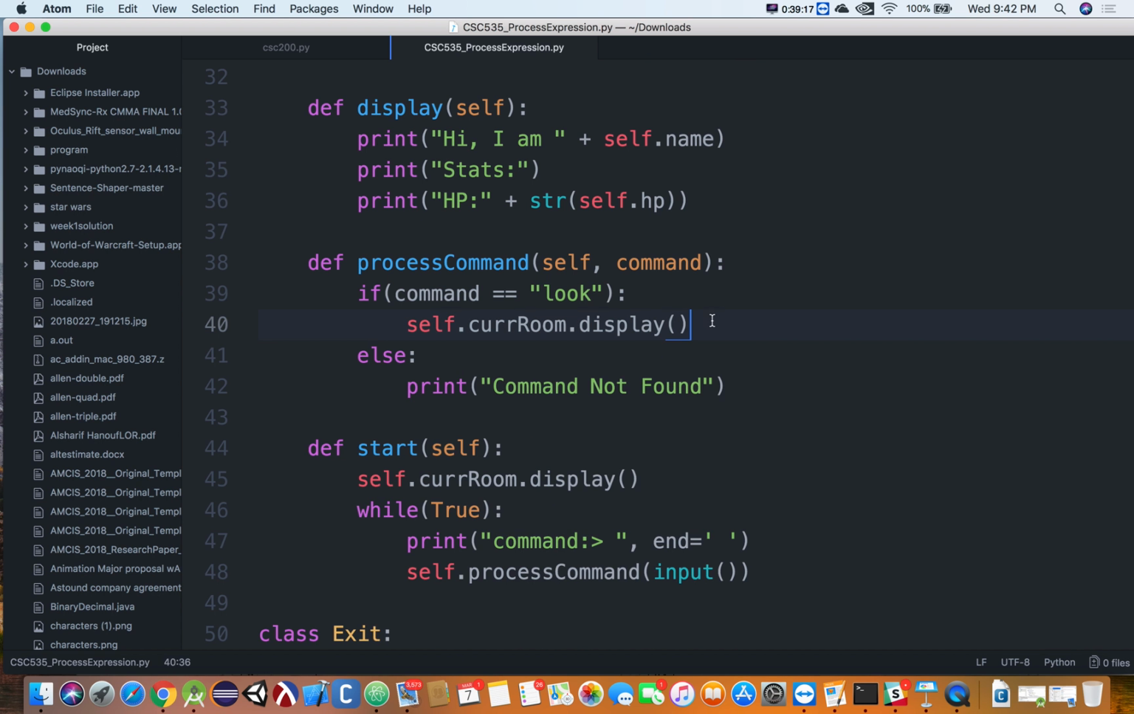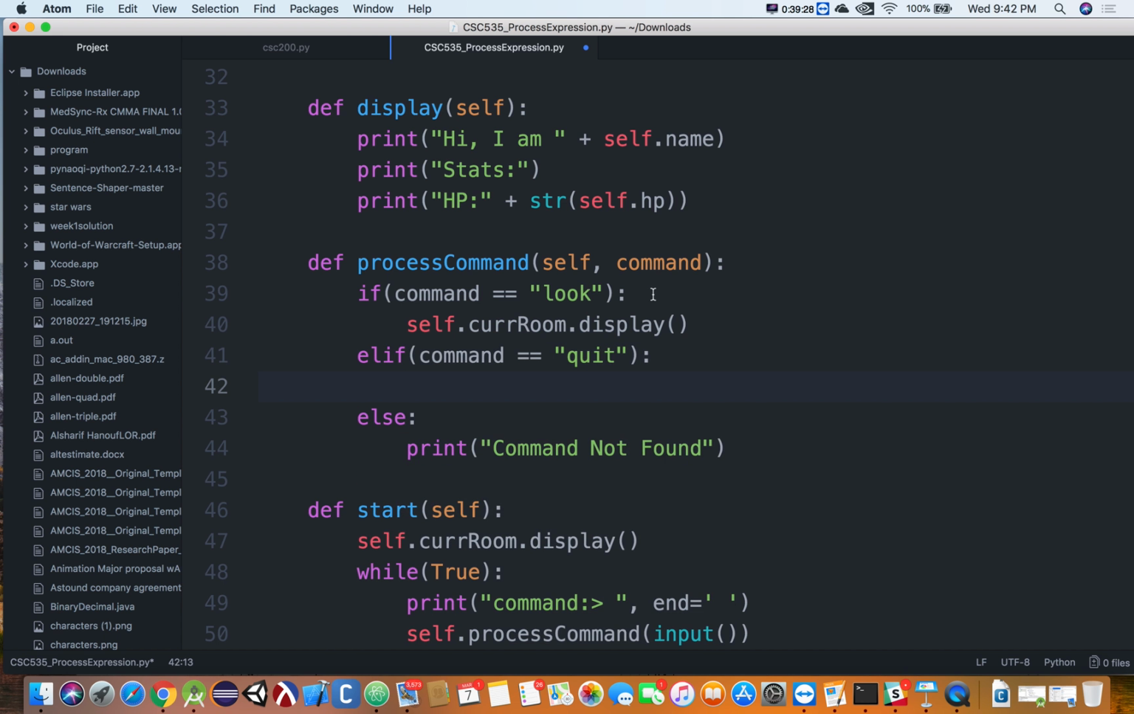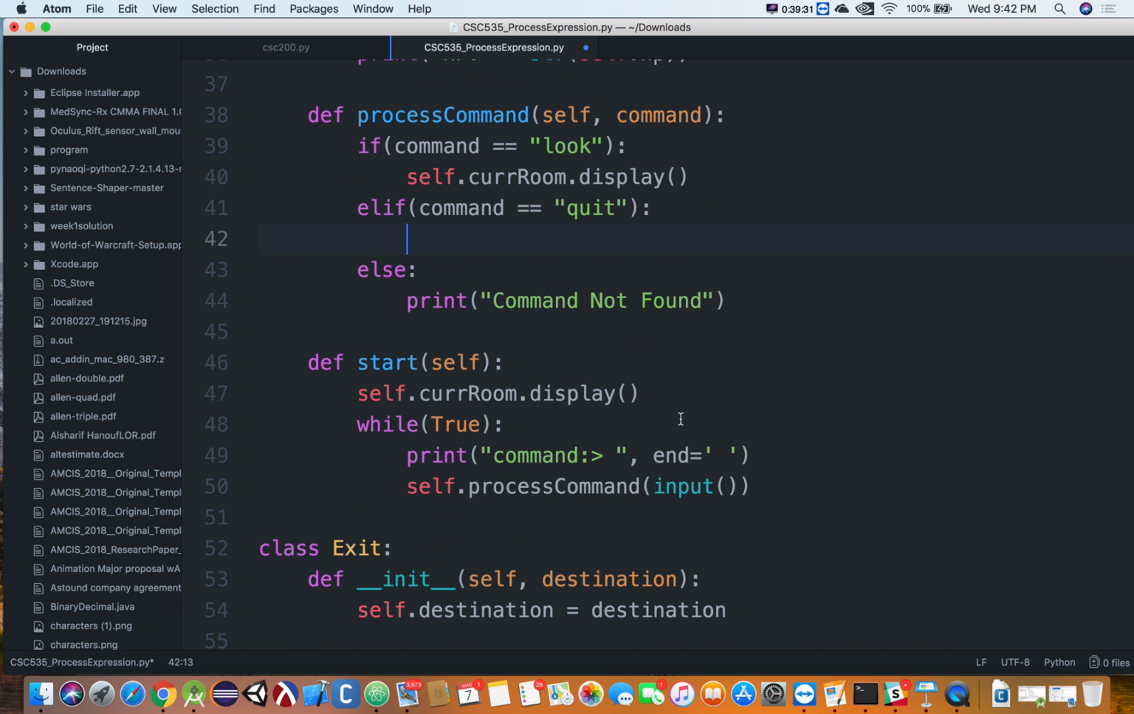Process command. So we'll do an elif. Command is equal to quit. Then we want to go ahead and exit out of our program here. So we're going to go ahead and say print goodbye. And then we need a way of getting out of this infinite loop here, or at the very least making our program immediately quit.